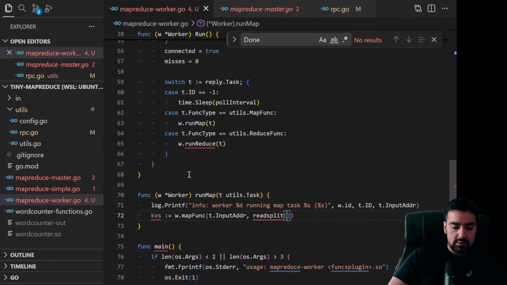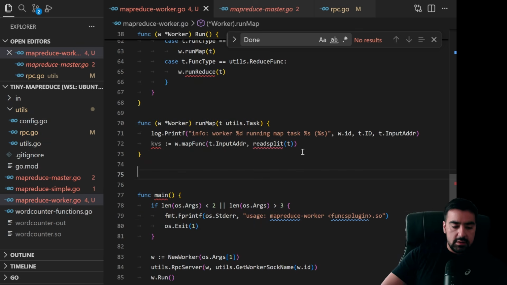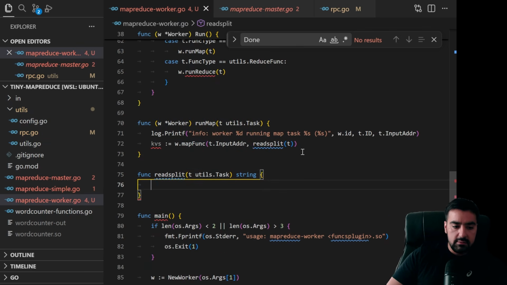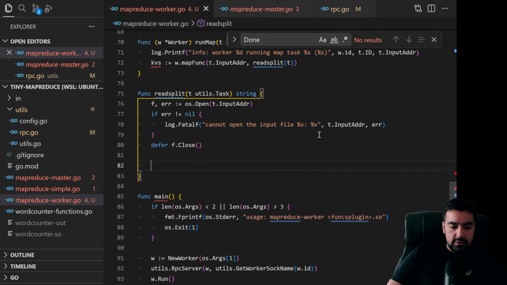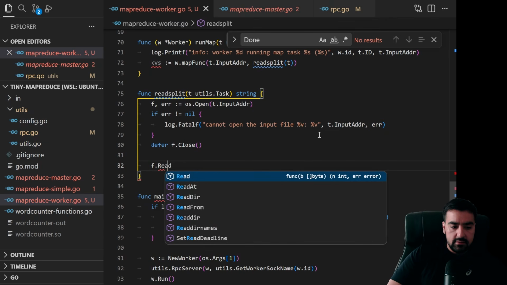So I'm going to create another function and call it readSplit. Let's define that function over here. It receives a task and the input. I'm going to return a string, which is that split, read and stringified. So let's open up the file. I want to make sure that we close the file. We're going to use the ReadAt method from the file.